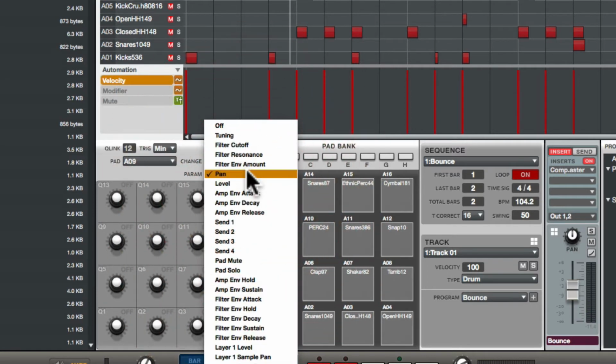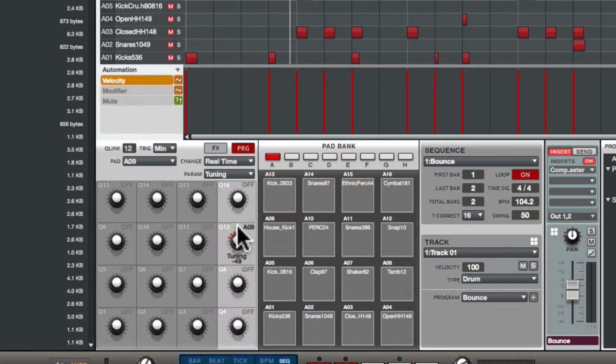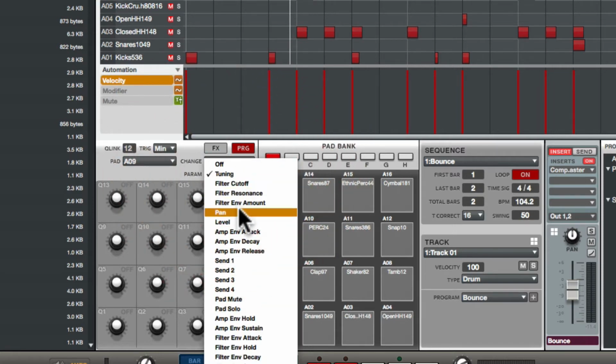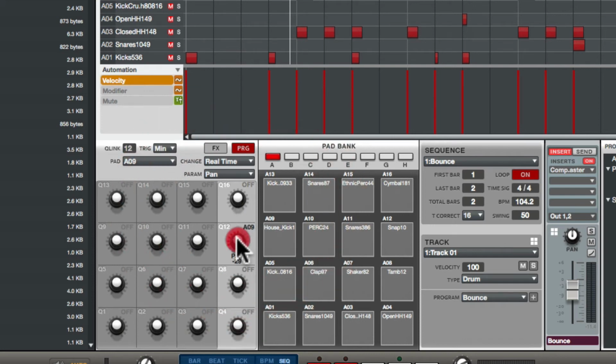And I can go back to here and say, let me go back to tuning again. I see the setting for tuning, which is right there. I go back to my tuning. I want to have it at 0 right here. That's my original pitch for that sound. So here that's A1 Q-Link 12. I want to go back to panning again. There's panning right here. We're in panning, and now I can bring this back up again, right there. And I'm back where I was before.